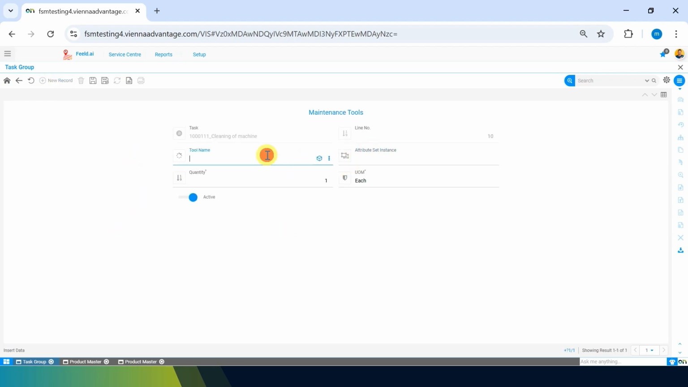For example, I have required a screwdriver. A screwdriver is not here. Yes, it is here. I have a reversible combination screwdriver. Let me say that I have required 2 pieces. I will save it. In this way, I can map any number of maintenance tools to one task. This is important because when the technician or resource is going to start the travel from the mobile application, the system will alert him. The mobile application will inform him that he has to carry these tools along with him in order to perform this activity.